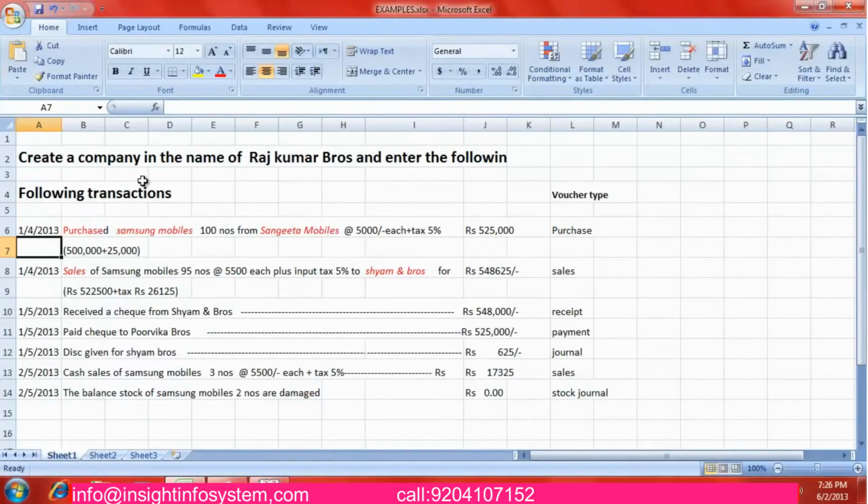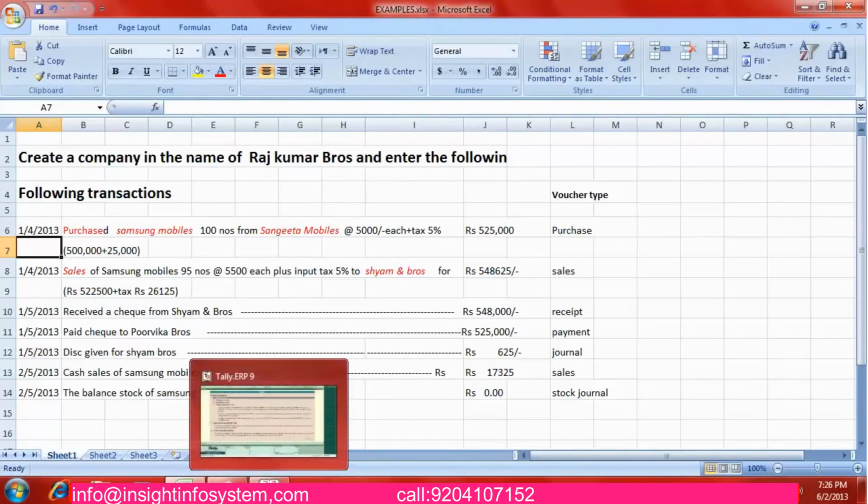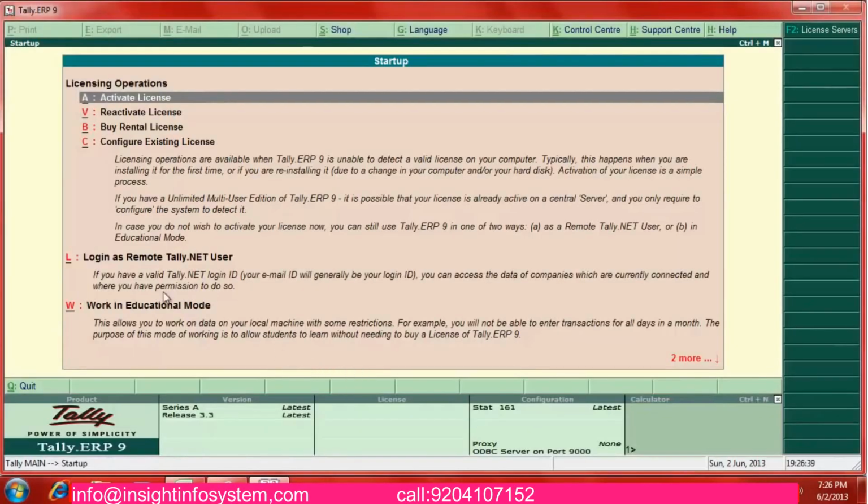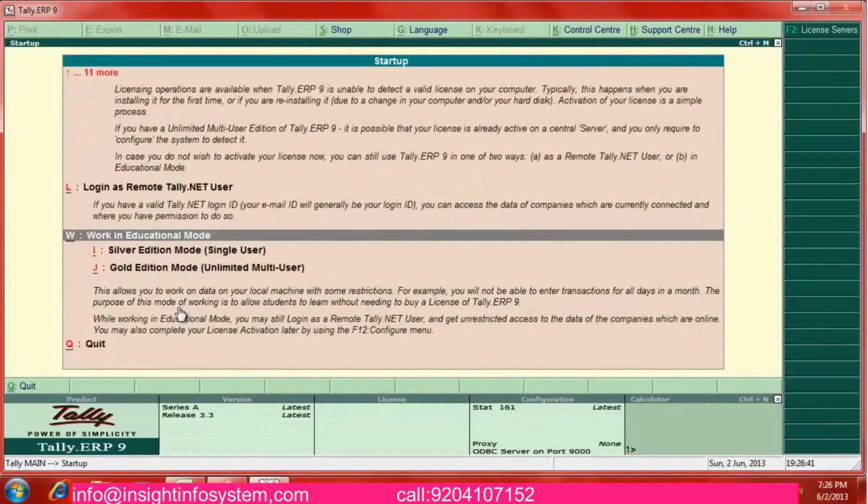Here I have given seven transactions. First of all, you have to create one company called Raj Kumar Brothers and enter these following transactions. Now let's go to Tally, educational mode.